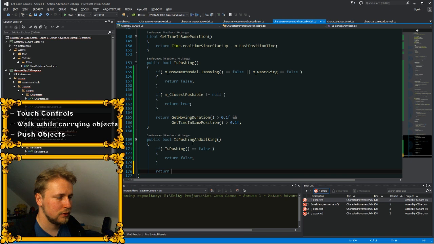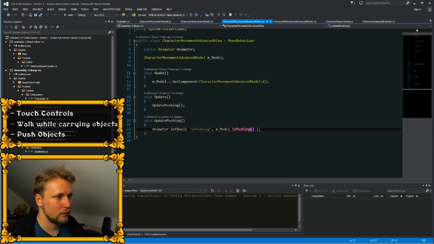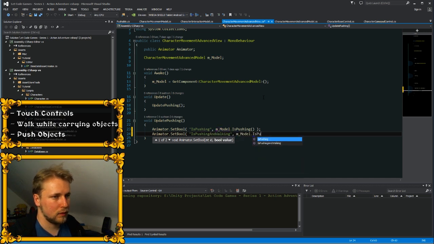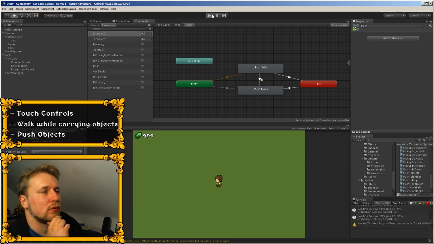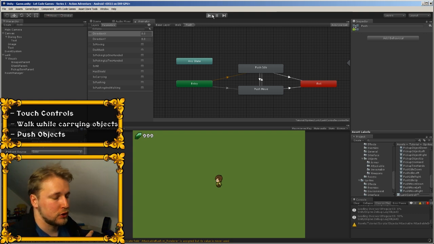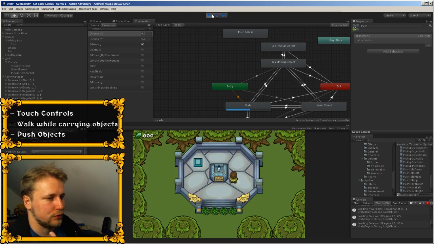No. Basically just if get time in same position is smaller than 0.1, I guess. So animator set bool is pushing and walking, is pushing and walking. Basically what we did is, pushing and walking is true if we are pushing, of course, and also if we're not in the same position as before.